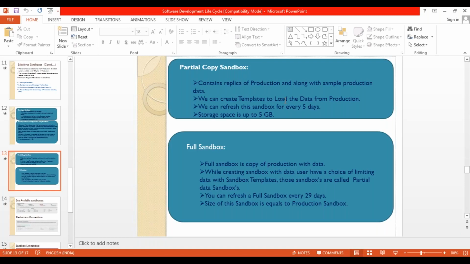But in the Developer Pro, we can't get that production data, only the features. But in the partial copy, we can get the features along with the data also. What object data you want, we can decide that by using sandbox templates. So we can create some sandbox templates to load the data from production related to the respective objects. I don't want to collect the whole data from production into my sandbox. I want to collect only some objects' data, because for testing purposes I need some sample live data. I need some sample production data, so we can get some sample production data from production with the help of this partial copy sandbox.